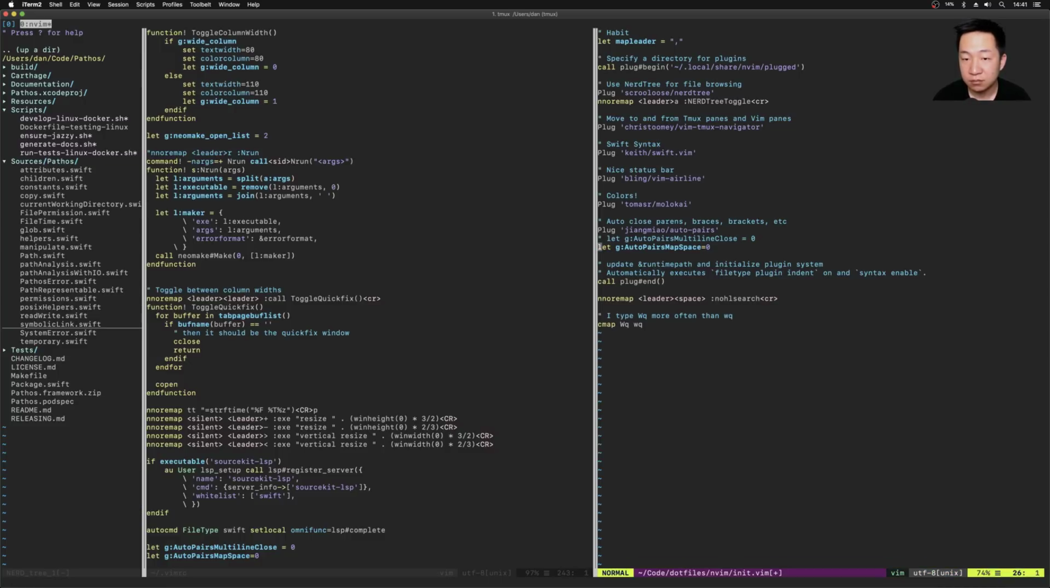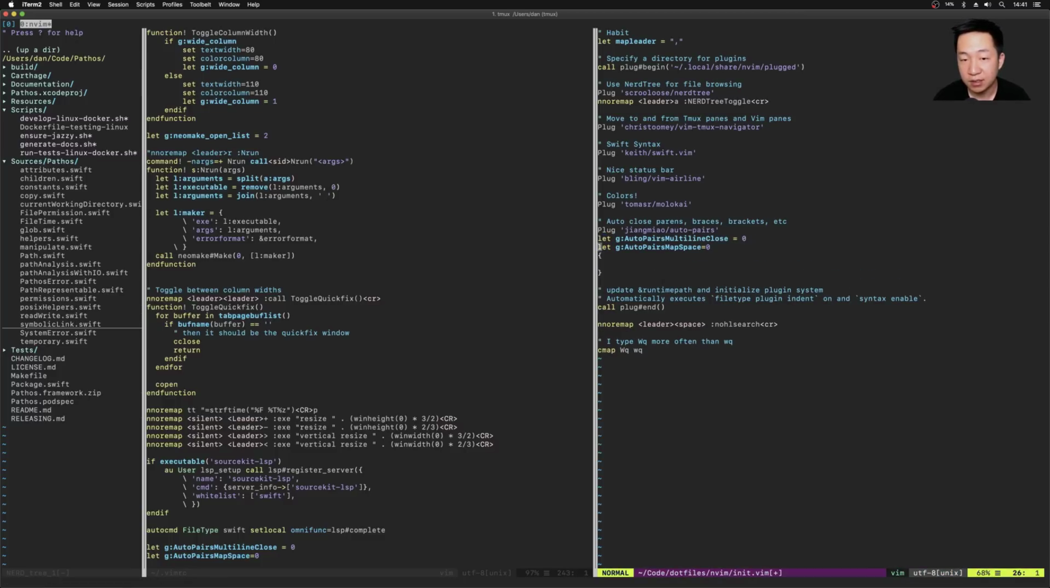So multi-line close, I think, is if you have a pair like this and your cursor's here, but you type close paren, if your auto line close is 1, it will jump lines and close it for you. I'm not totally against that, actually. Let me for now leave it on.